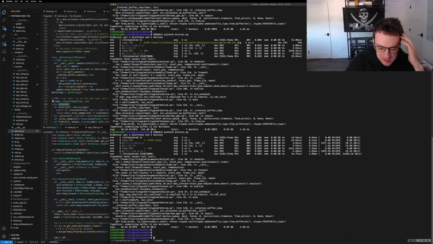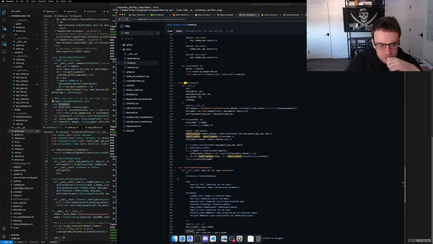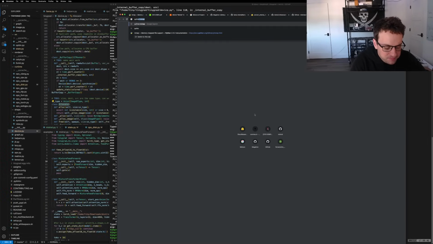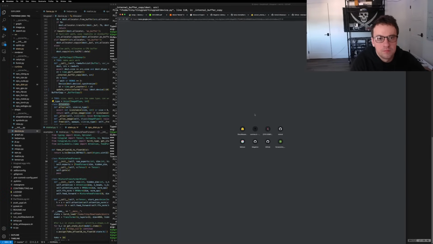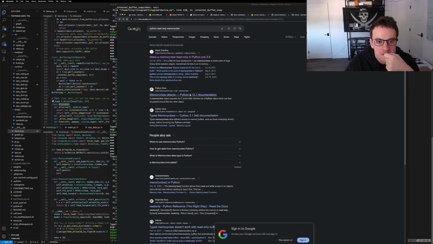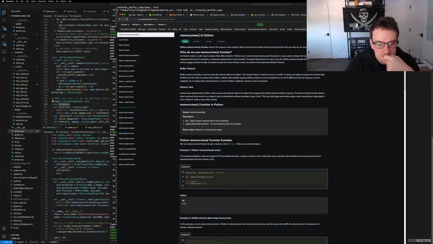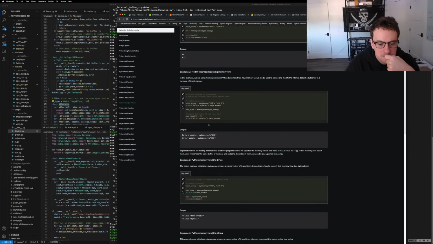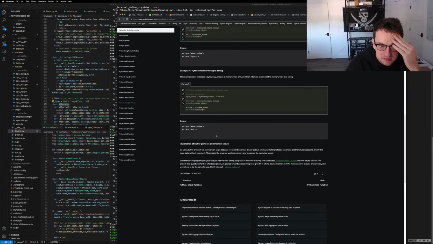Okay, underlying buffer is not writable. Can I have a read-only memory view in Python? What if I can't?